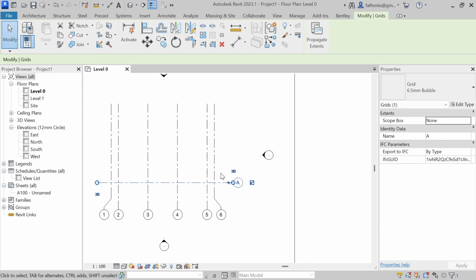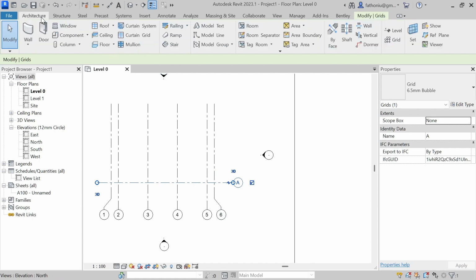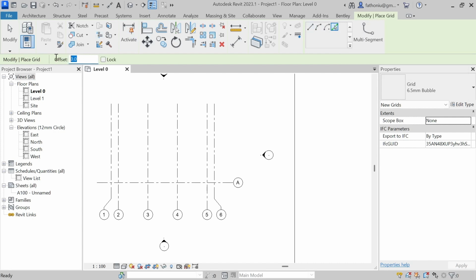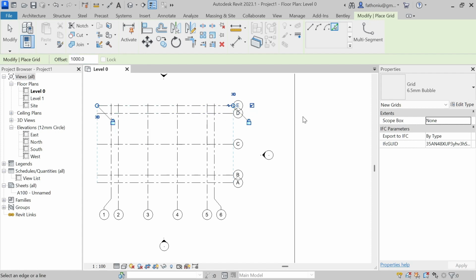Okay, then after that I create another grid by picking a line here, and then set the offset. Let's say 1000, then hovering and tapping on the top, and after that another 4000, for several times, 4000, then 4000 like that, and then after that 1000 on top there. Escape.